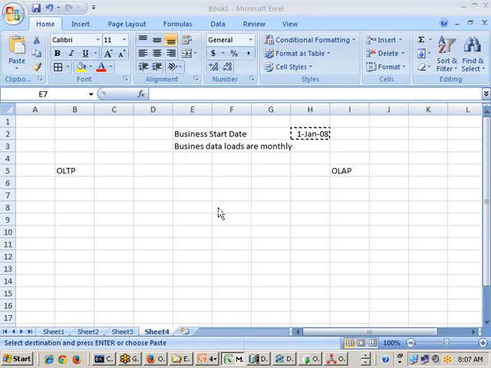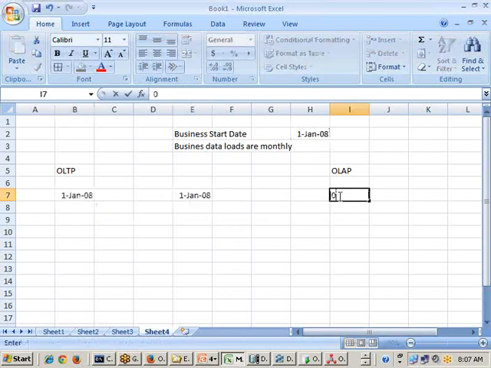Let us say I am observing 1 January 08. In this 1 January 08, if I go and observe here, I have the data or not, sir? January month data may be available. But here, do I have any data? No. Why? Because I just started my business. I didn't load even one time into the data warehouse. That is the reason nothing is available here.